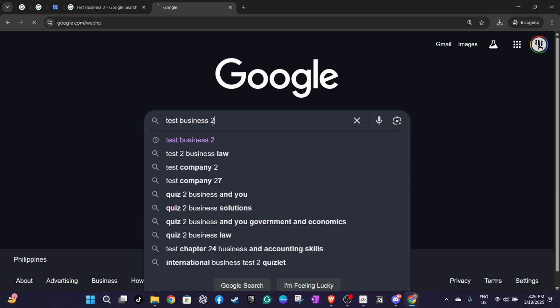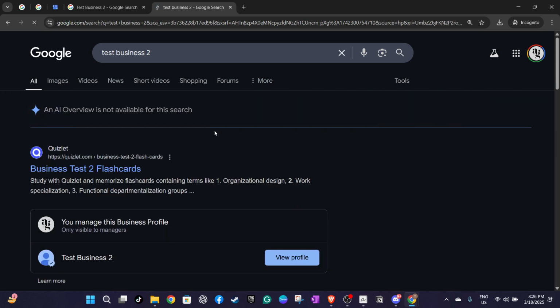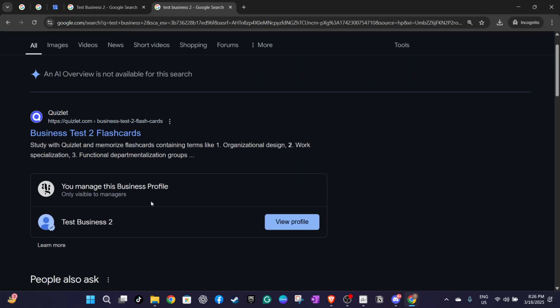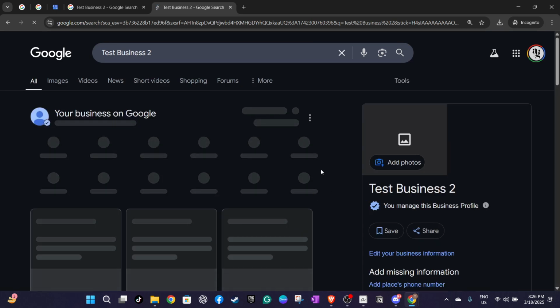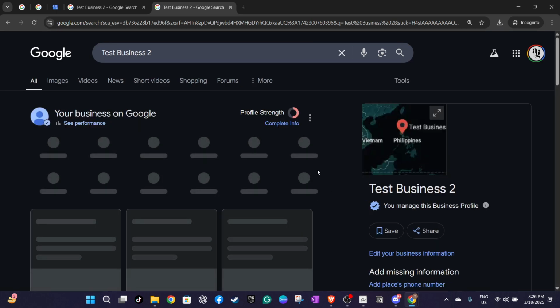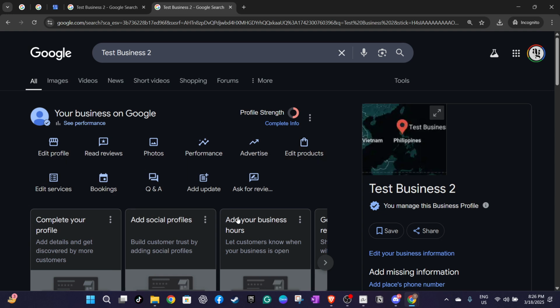In this private section, you can see your business profile. If you click on View Profile beside your business name, you'll be seamlessly routed to your profile dashboard. This serves as your command center for all things related to your Google Business Profile. Here, you can edit business details, respond to customer reviews, and gain insights into how your business is performing online.